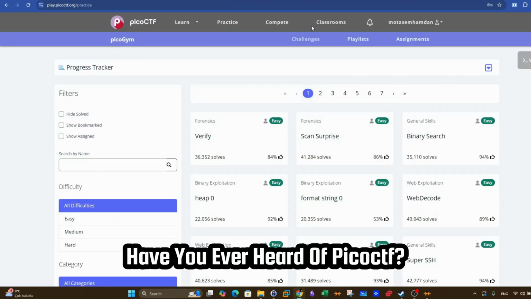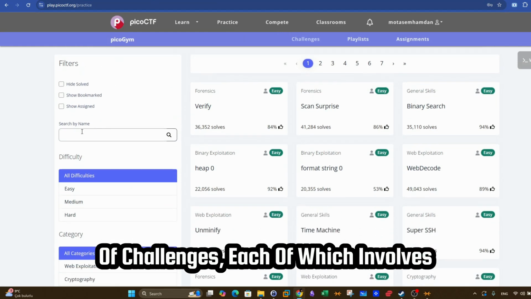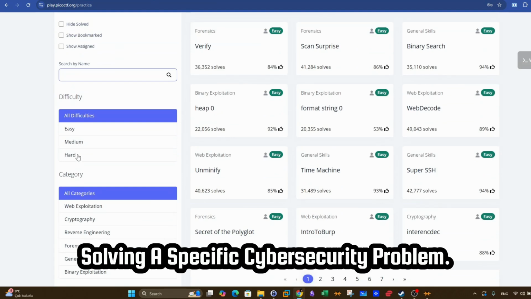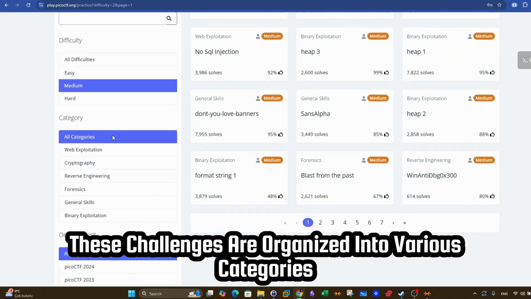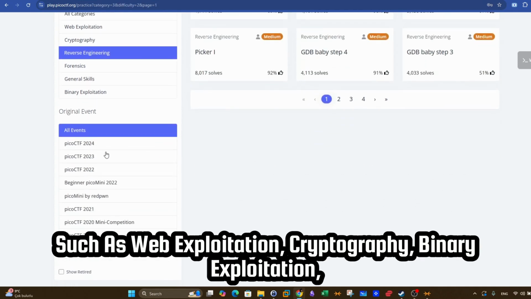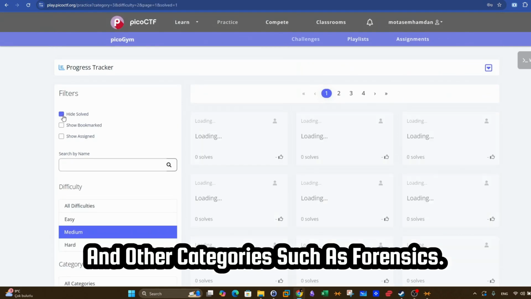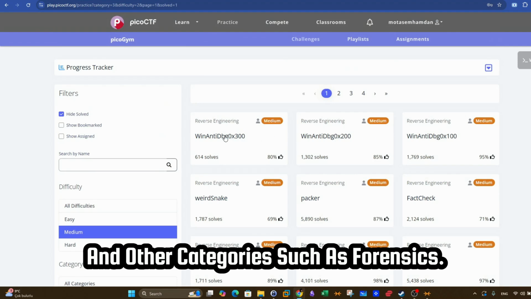All right, have you ever heard of PicoCTF? PicoCTF presents users with a series of challenges, each of which involves solving a specific cybersecurity problem. These challenges are organized into various categories, such as web exploitation, cryptography, binary exploitation, and other categories such as forensics.